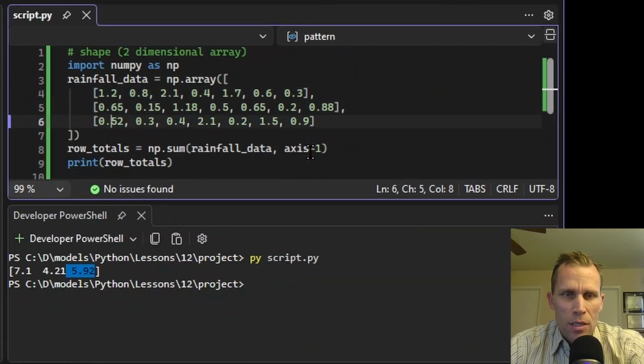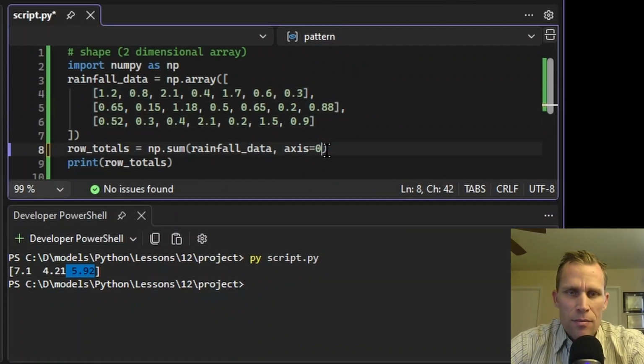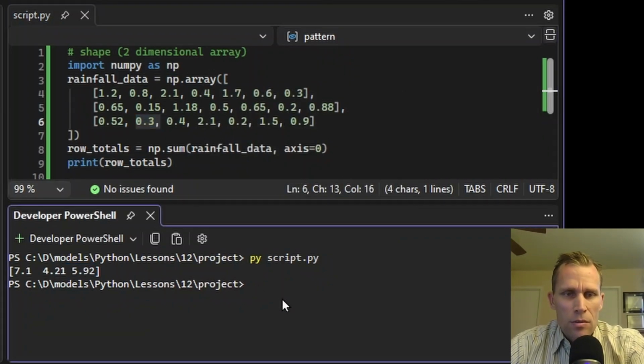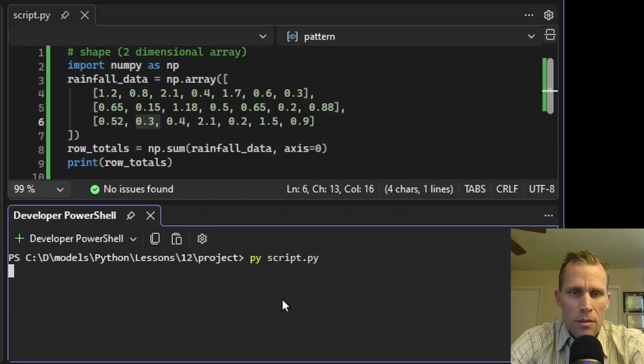Now, if we wanted to switch it up and say axis 0 right here, what that would be doing is saying it's going to be summing up all the values for day 1 for all 3 rain gauges, and then after that, all the values for day 2 for all 3 rain gauges, and so on for all 7 days. So this would still be a one-dimensional array. However, there would be 7 values. So let's save that, clear, run.